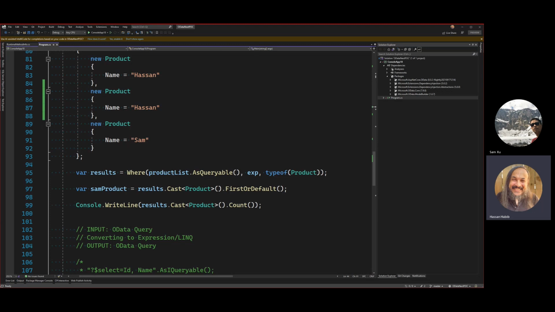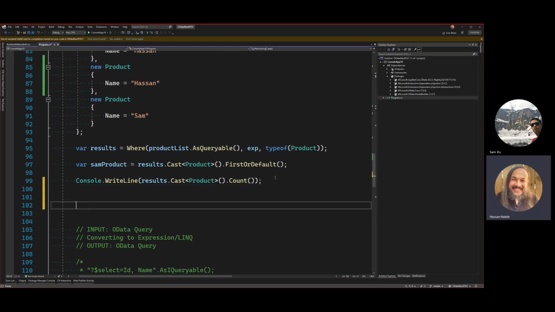Let's just jump to the next level here. So this is here. This upcoming part here is the expression to query part.